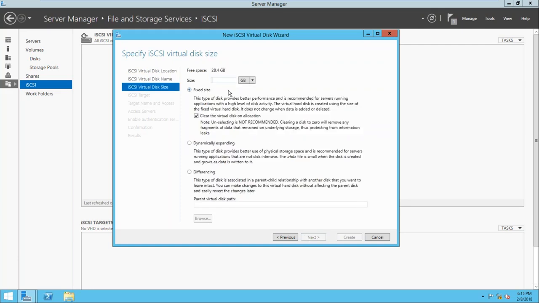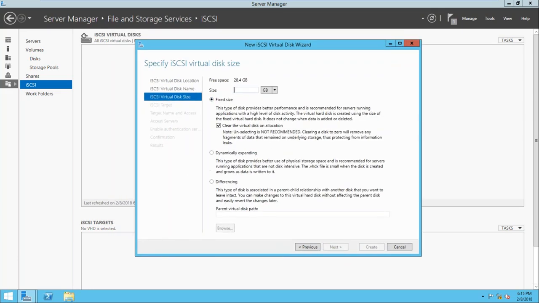Next, now it is asking how much size you want. Generally for a quorum disk, we use 2 GB. Minimum 1 GB is enough for us here for the quorum disk. It is asking whether you want fixed size or dynamic, if in future you want to expand. We can use any one option. For quorum actually 512 MB is enough, but I am saying 1 GB.